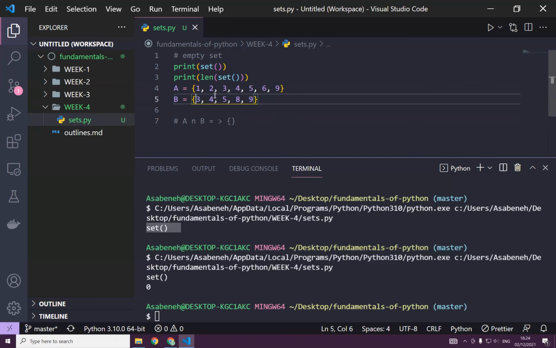I can see 3 is common, 4 is common, 5 is common, 9 is common. Do you agree? So 3, 4, 5, 9. I am writing it in order, but it doesn't really matter. The order doesn't really matter when it comes to Python or set.